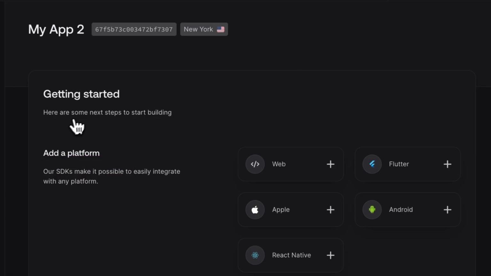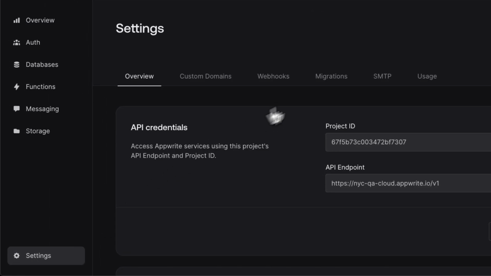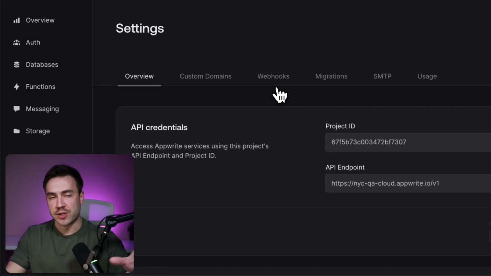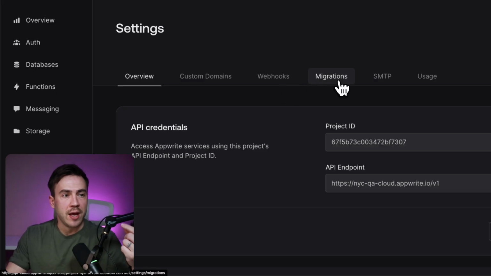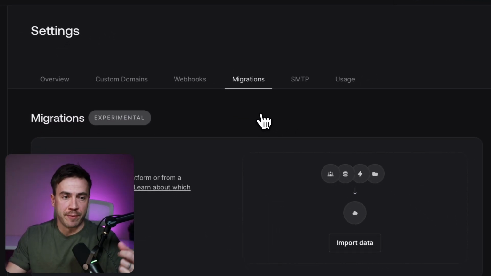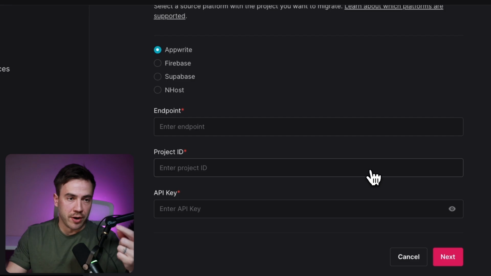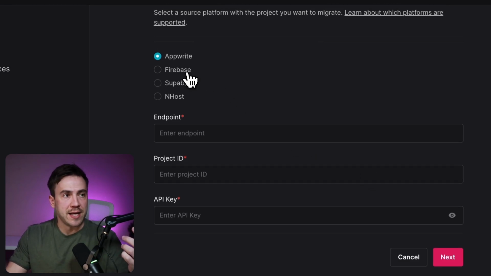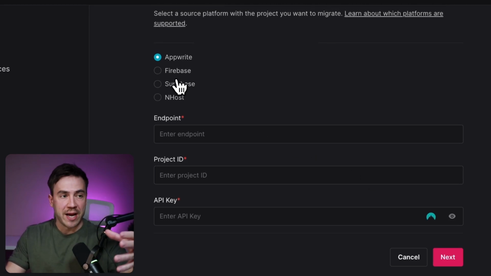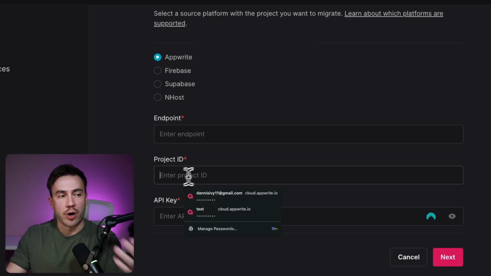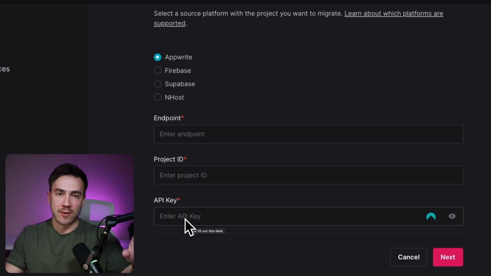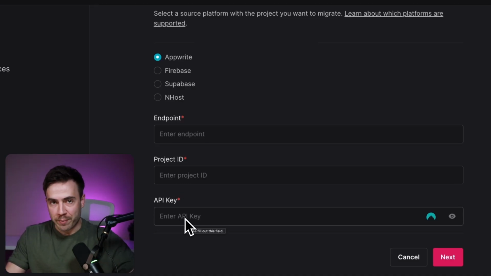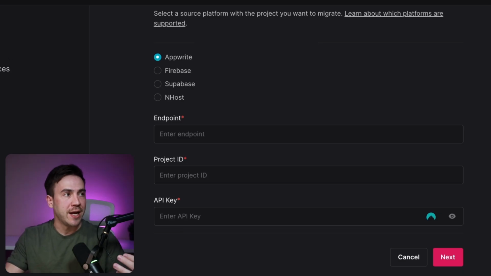So we have two projects, and we'll start by going into settings here. This is the New York region, so the new region that I want to move everything to. And we're going to click on this migrations tab. So we can go ahead and click on import data, and we're going to select Appwrite for where we want to migrate from. And we need an endpoint, a project ID, and an API key. So this is all the credentials for my other project. So the project that we're going to move data in from.